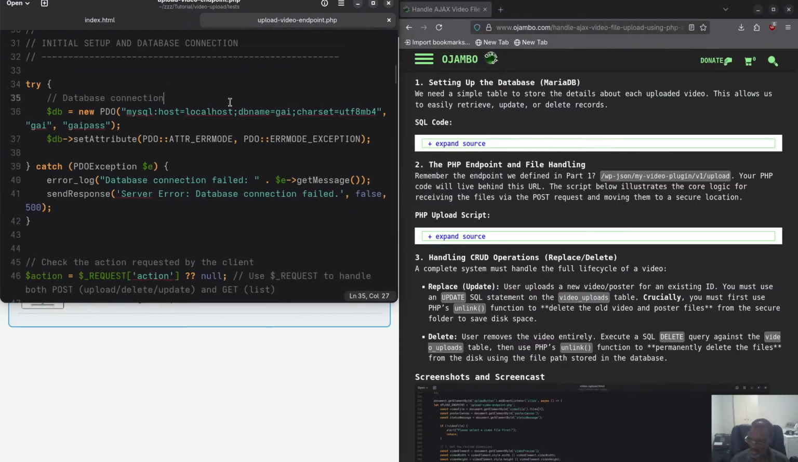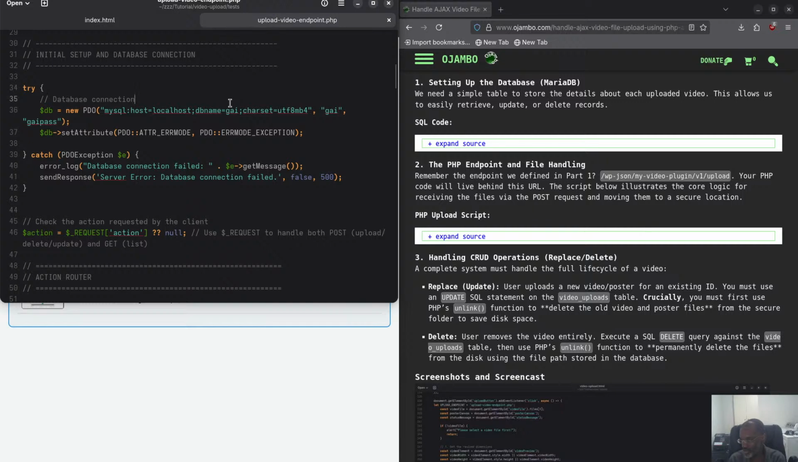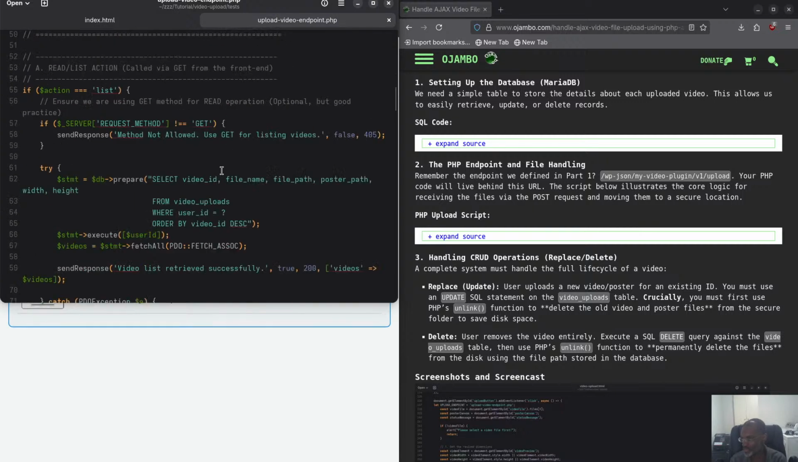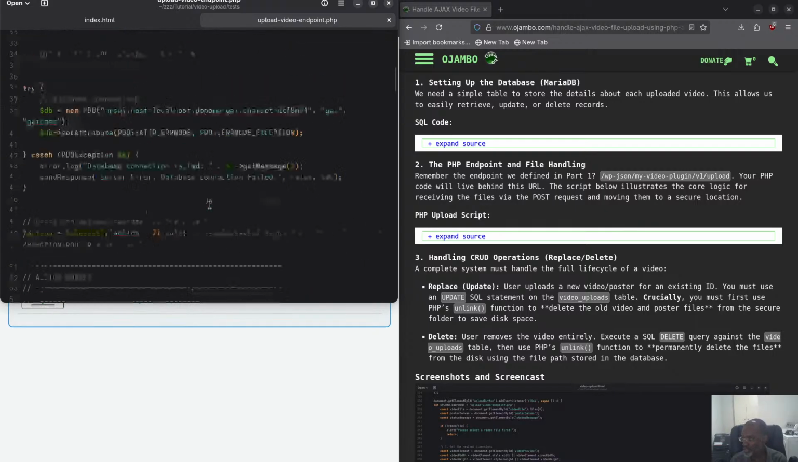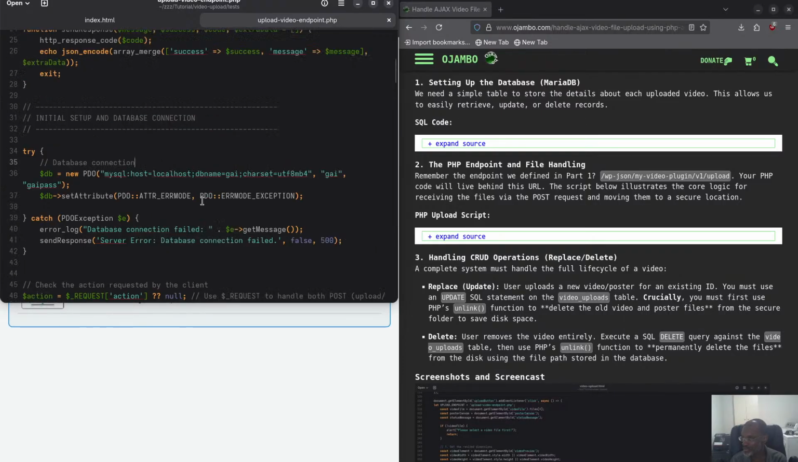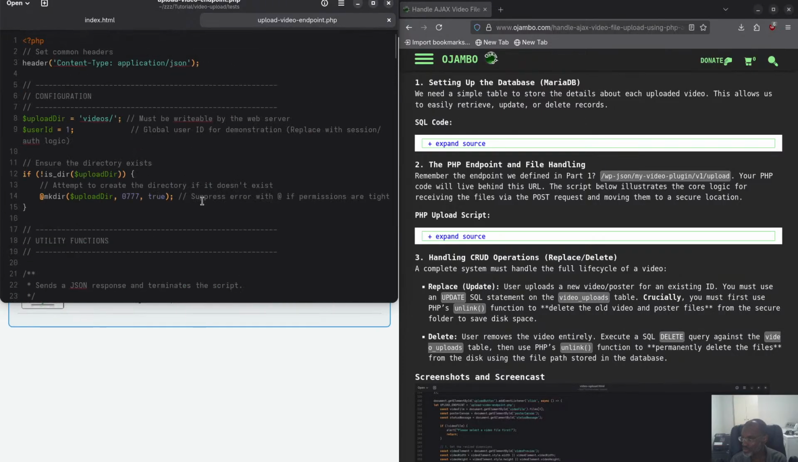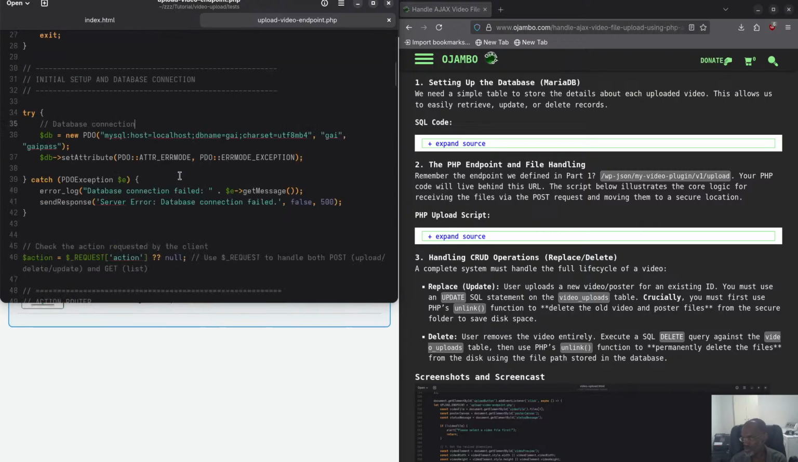Okay, let me zoom out a little bit because it's going to be hard to see. So it must be in the list. I must have made a mistake. It's video ID, and then it says video list. Yeah, that's a fetch. It says user ID. Isn't user ID equal to 1? Yeah, user ID equals 1. Yeah, that's correct. Okay.